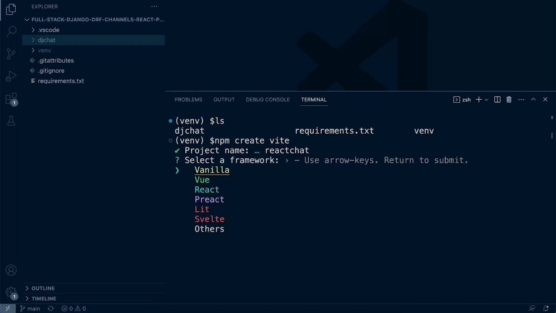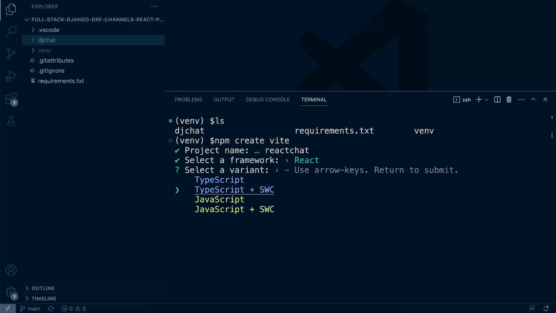And then we can select our framework. So let's go for React. And we're using TypeScript here. Now, I probably haven't already mentioned, we are going to be developing this application with TypeScript.